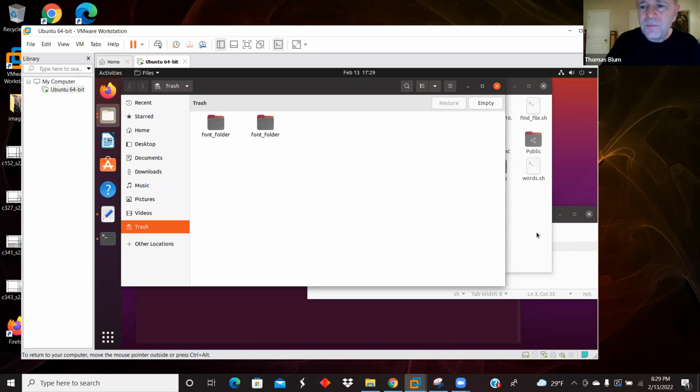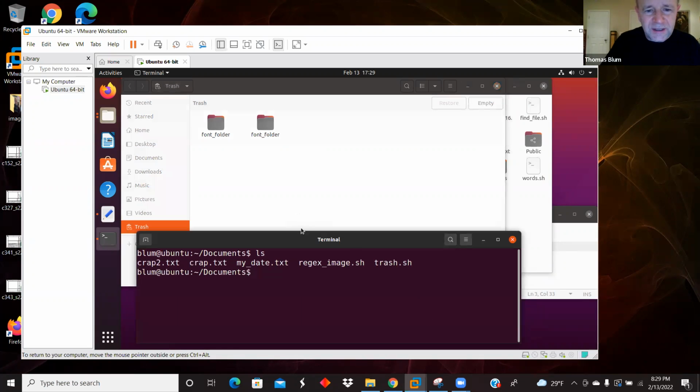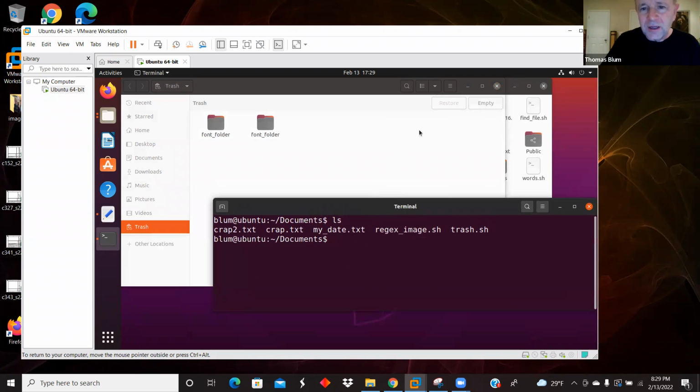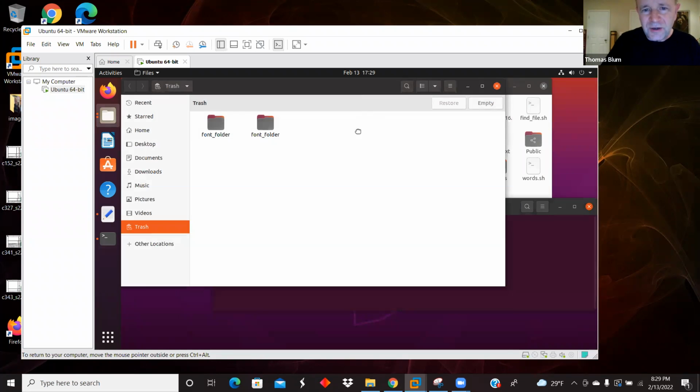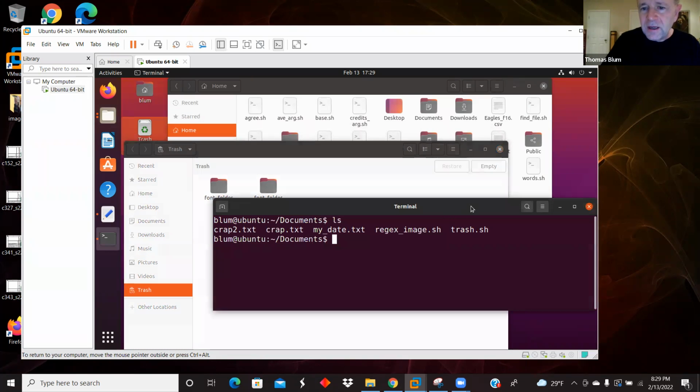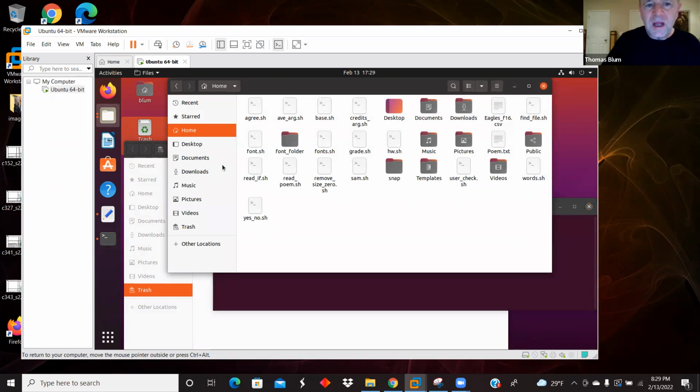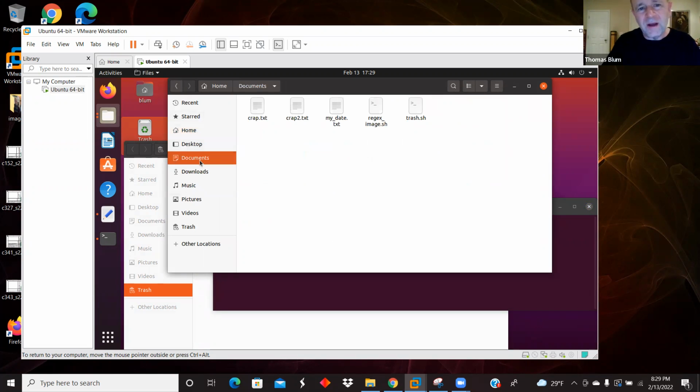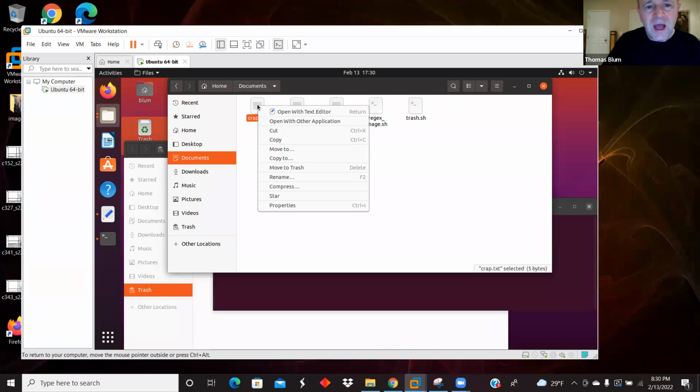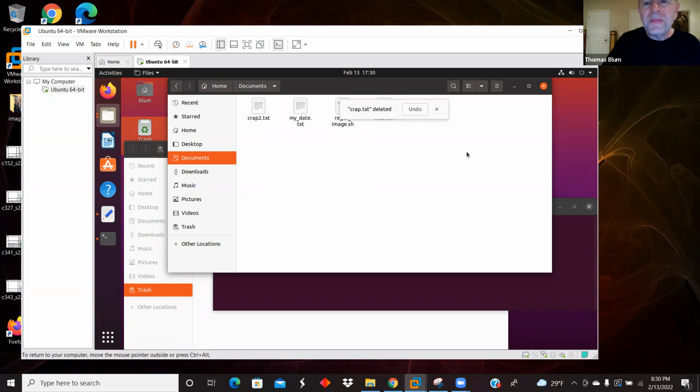folders in it. One thing I'd like to do is I made two things to throw out. So I'm in documents here in my command line in my terminal, and I'm also going to go to, right now I'm home, but I'm going to go to documents, then I'll go back home. I'm going to have crap and crap2. So I'm going to take crap and move it to the trash. So it says delete, move to the trash, okay.